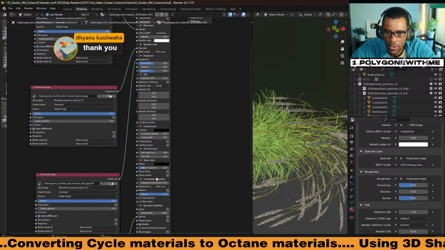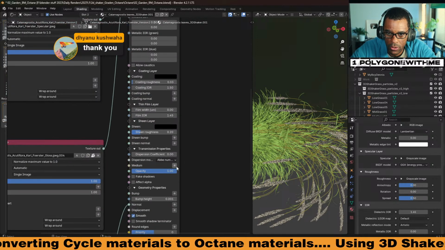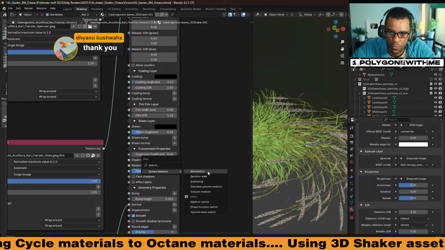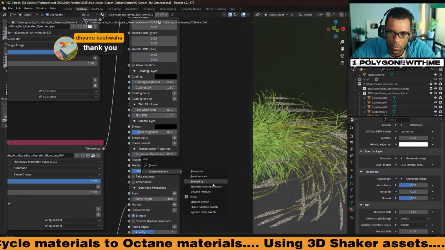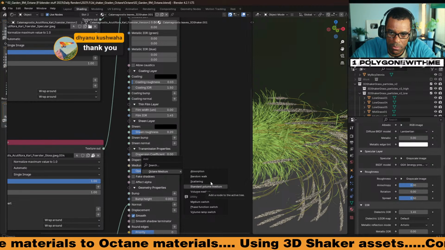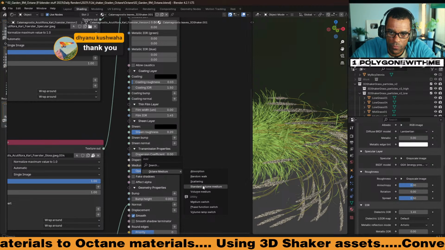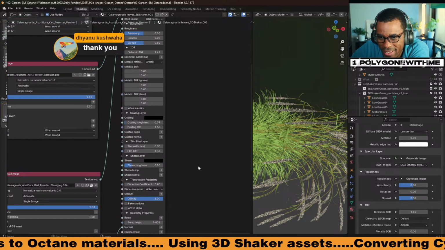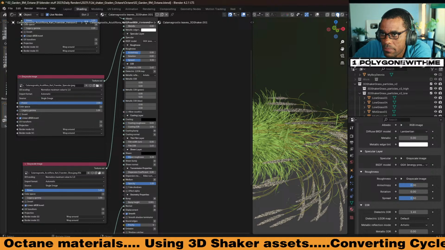We need to add in a medium. This is how right here I can make subsurface materials. Look at these, all the options I have for subsurface types: absorption, random walk, scattering, standard value, medium. I have what, 4 different options for subsurface. I like options. All right, let's see what this looks like.